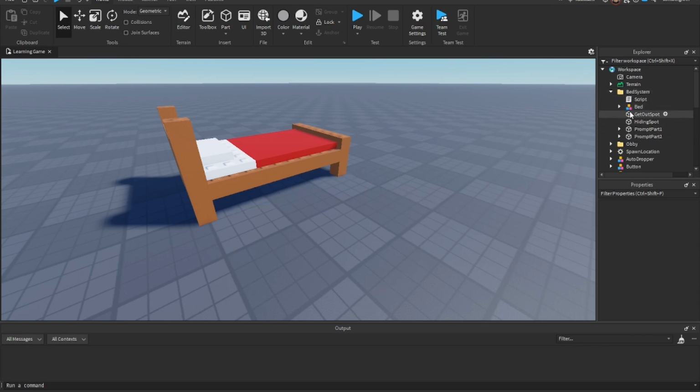And then after that, you're going to want to insert 4 parts. So you see I have 4 parts here. You're going to want 4 parts specifically, because you could do more but you can't do less, and then you need these 4 specific parts.